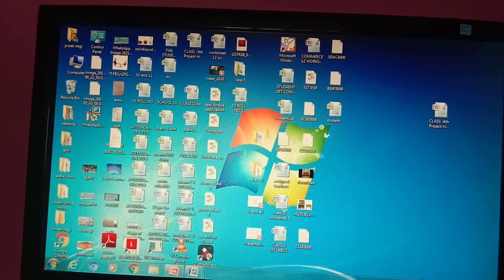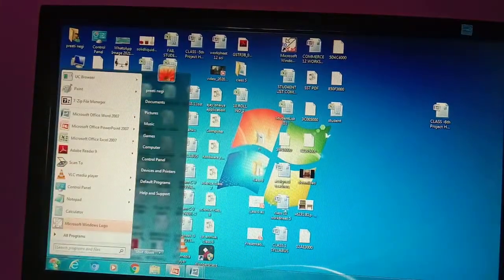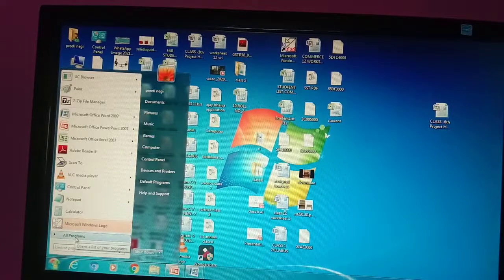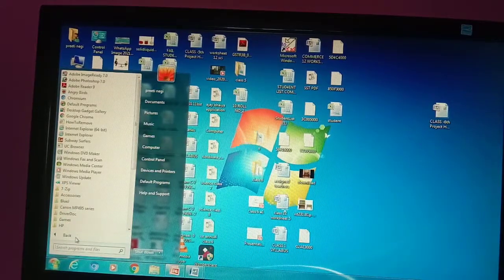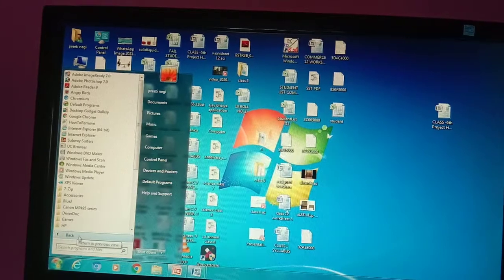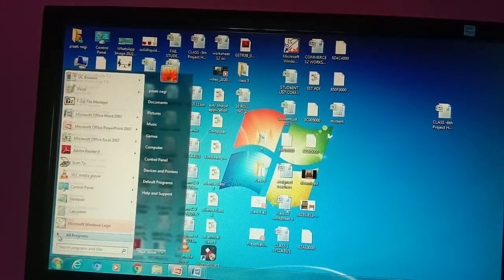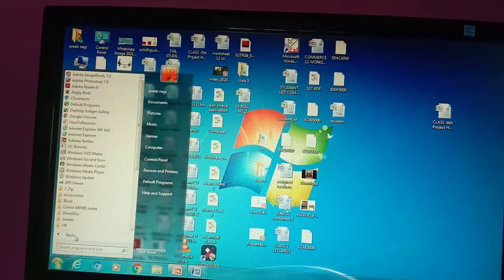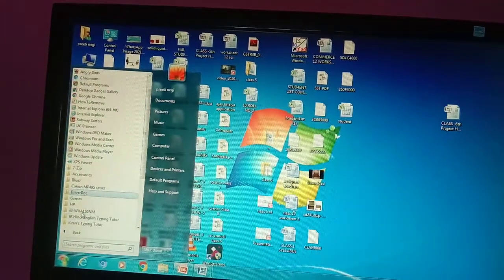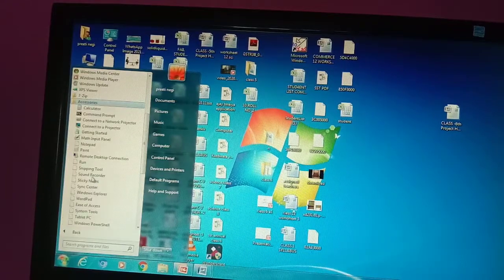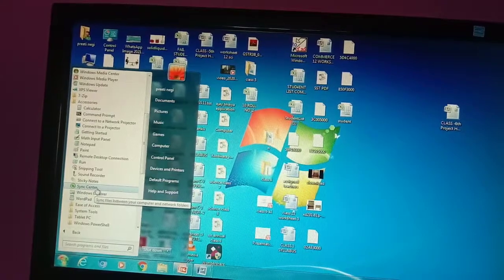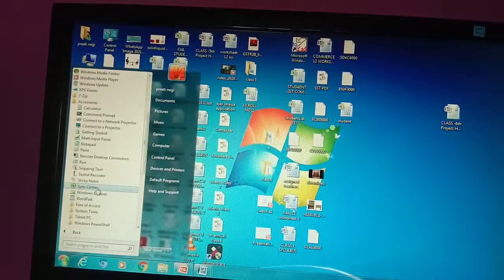How to open the accessories? You have to click on the start menu. This is your start button. Click on it, and then are you all able to see all programs? Click on all programs. As you click on all programs, your accessories will come. This is your option of accessories. Here you have to click. As you click on accessories, you can see so many accessories present here. One by one I will show you the accessories.